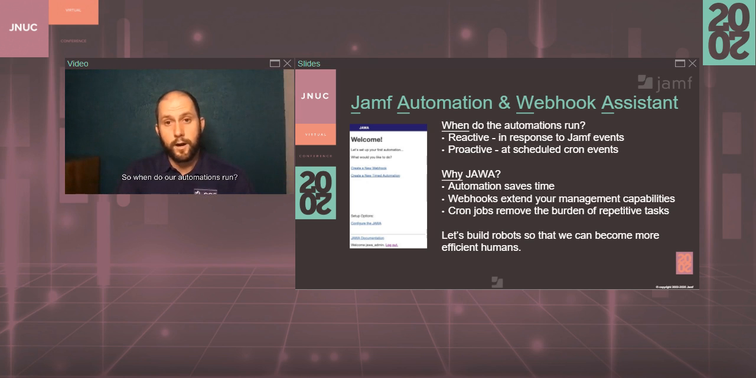So when do our automations run? In JAWA, I like to think of it as two different flavors of automations. We have reactive and proactive. Our reactive automations will be our webhooks that we add to the JAWA server. These are things that are coming in from Jamf Pro. We're not sure when these events are going to come in, so we need to make sure the server is reactive and on and ready.